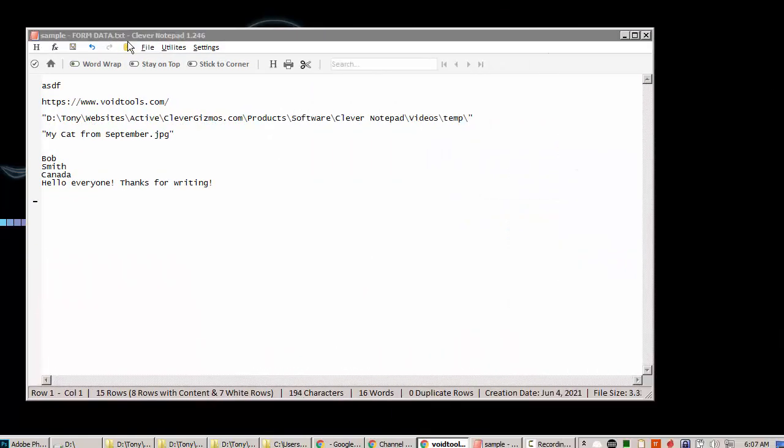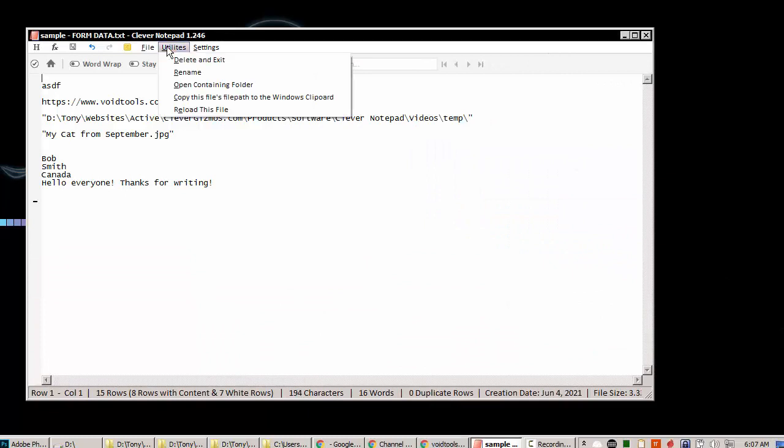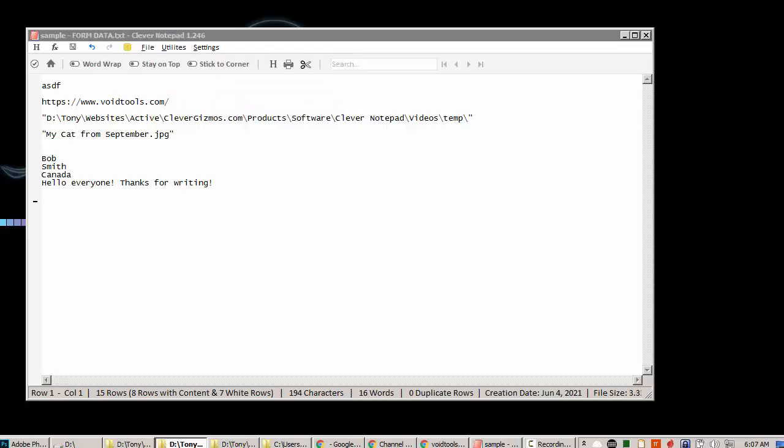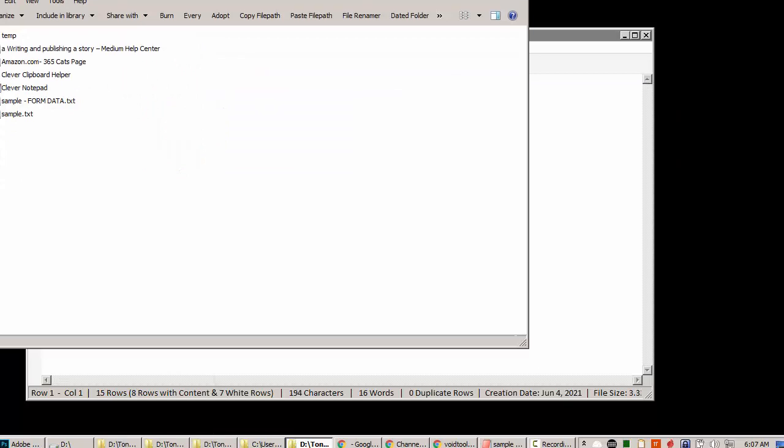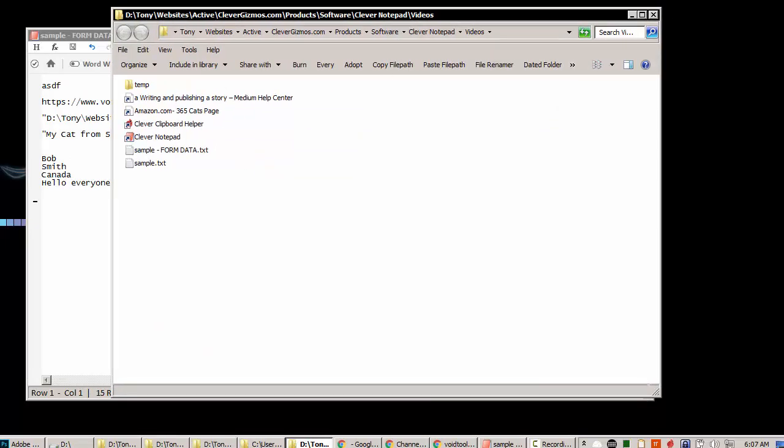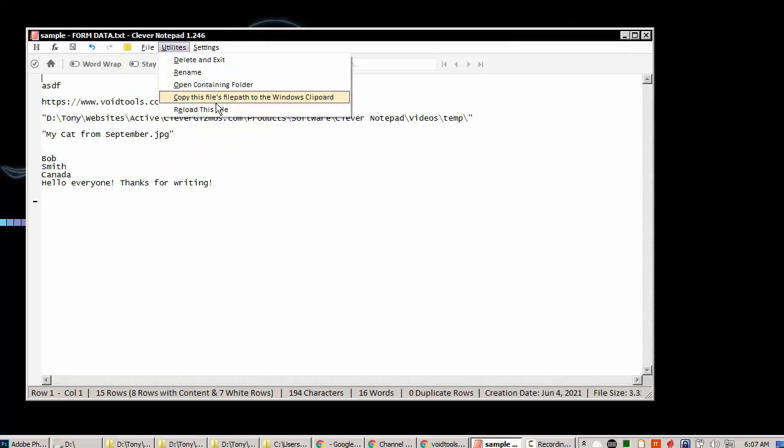And additionally, we have a few items in utilities. So you can rename a file right while the file is open. You can also send it to the recycle bin. You can open the containing folder of the file. You see when I click here, then the file folder will open, and this is the contents of my file folder. The file is located right there on my hard drive. So that's useful if you want to locate the file itself.